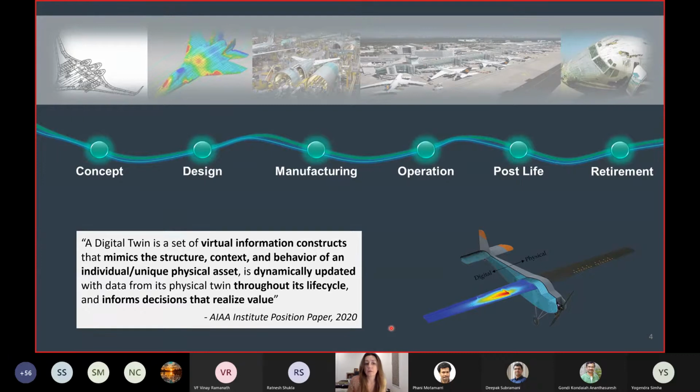The second element I want to call out is that this is not a static model. This is not a model that we create and then we're done, but rather it's dynamically updated and follows the physical twin, follows that unique physical asset throughout its life cycle. And then the third element is that a digital twin really informs decisions that realize value. And often it will be informing decisions that are made by a human.